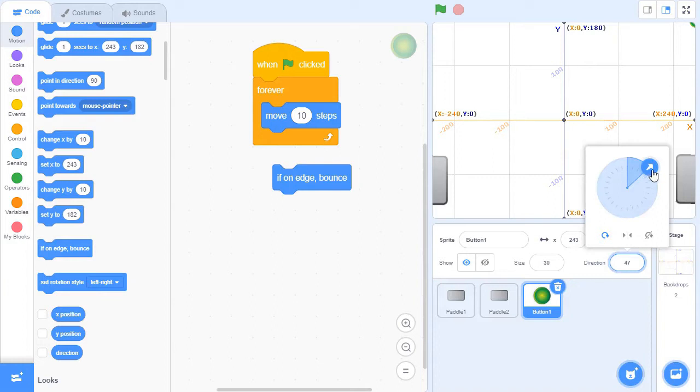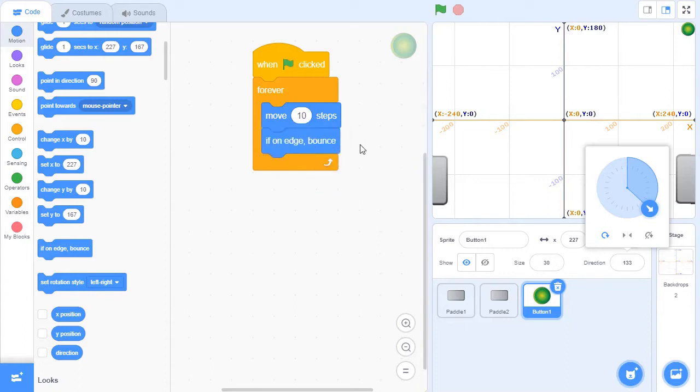Now I want you to look at this, okay? I'm pointing up in this direction, but when I click this block, you see that? If it's on the edge, it bounces. So the bounce changes its direction. And it'll bounce, so it detected that it touched the top, and now it's going to bounce out this way, and then it's going to bounce back out. So let's put that in there, and we'll let that run.